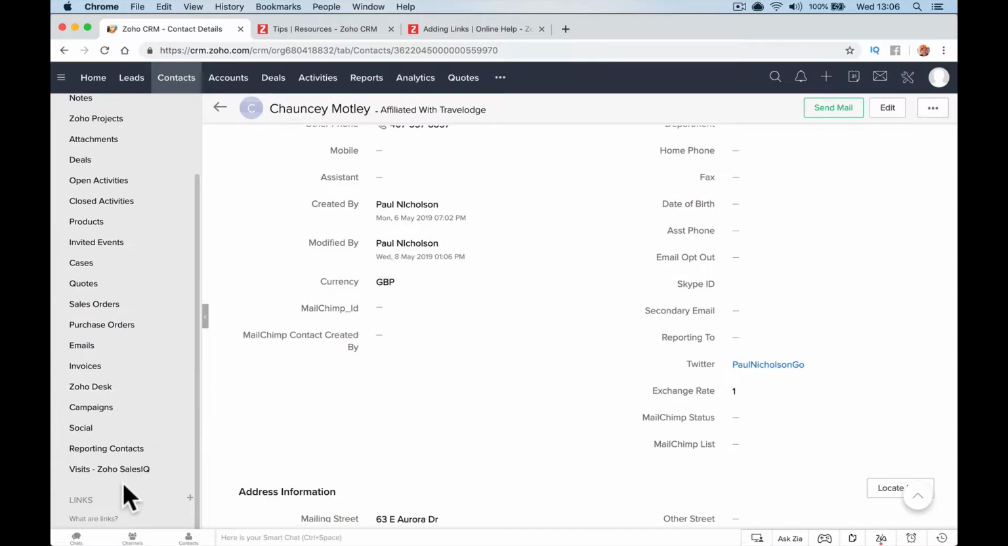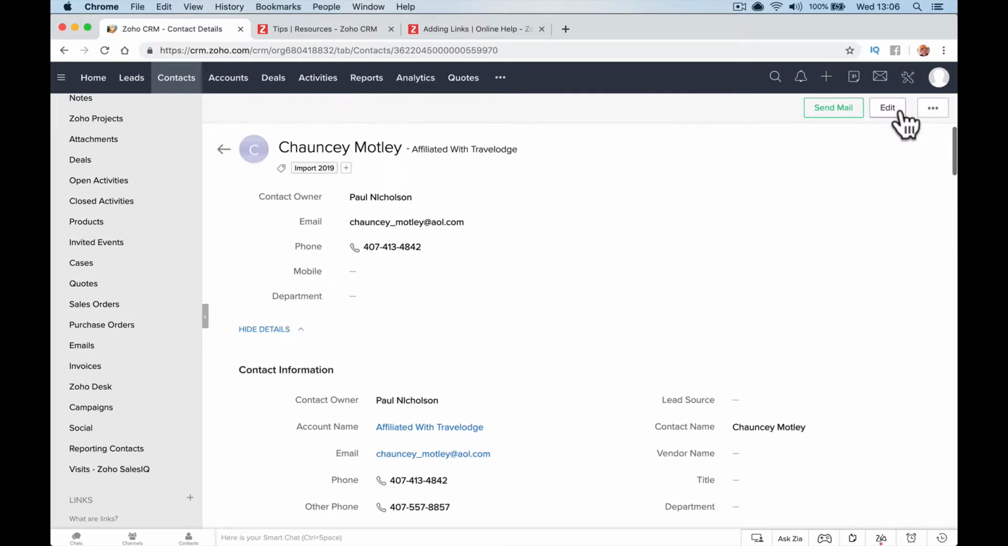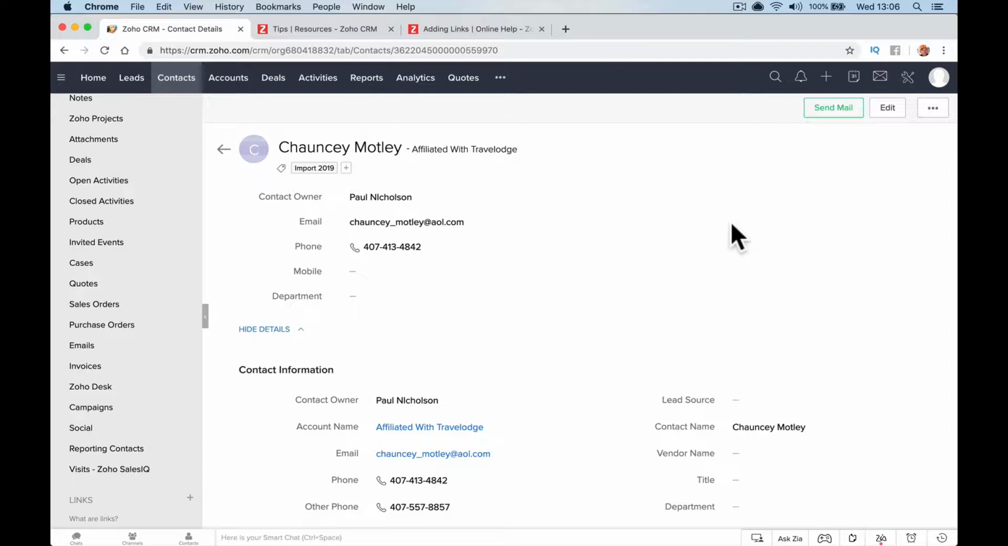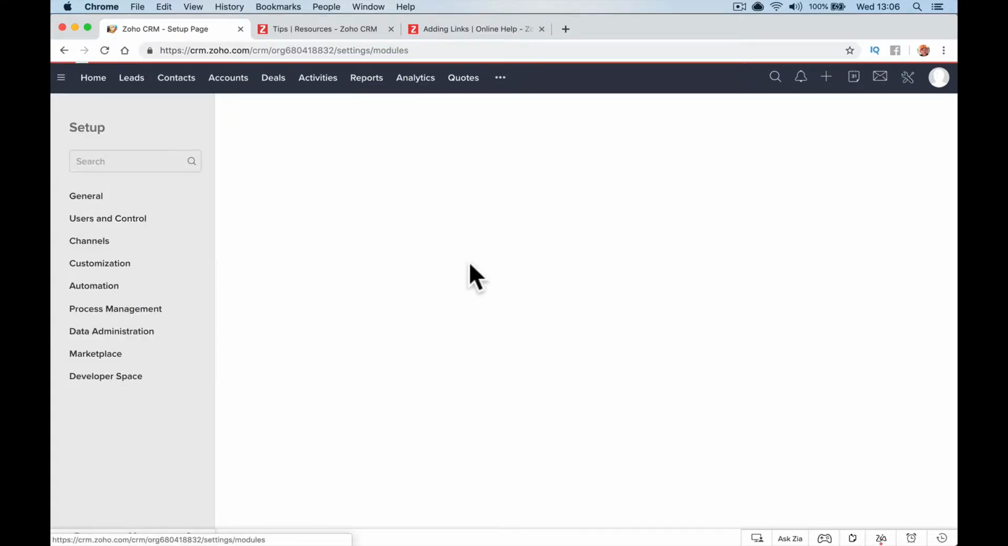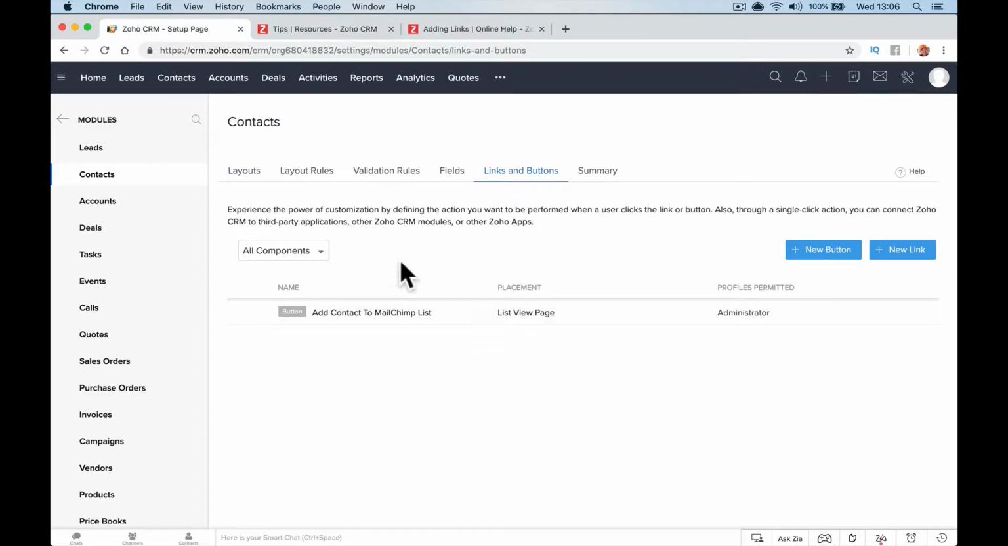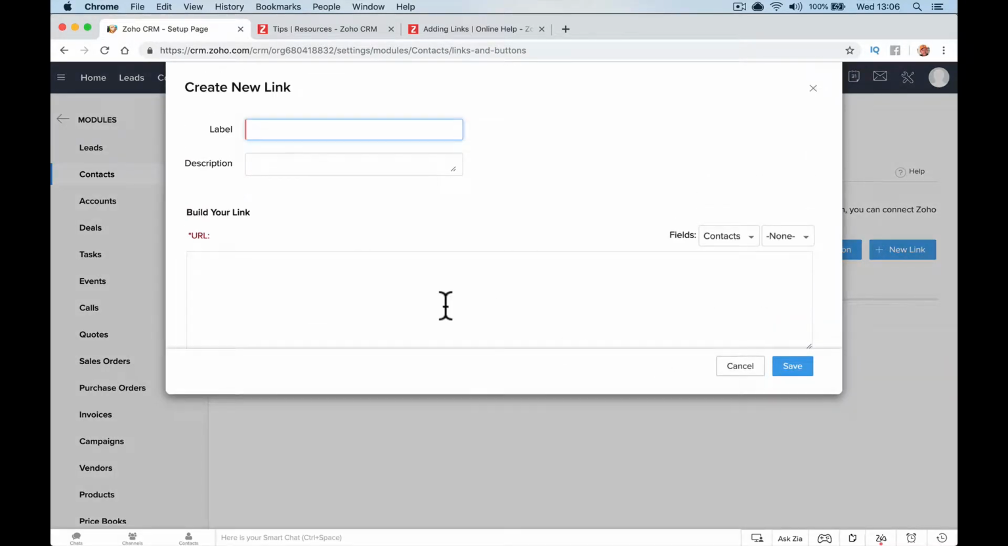What we want to do is add a link up in the top here, or a button maybe at the top. There's two ways of doing it. You can add a button straight from there, or you can go to set up modules and fields, find your contacts, and then links and buttons. You can create a link and a button. So let's create a new link. It'll open that same box we had before, and let's just call it Twitter profile.